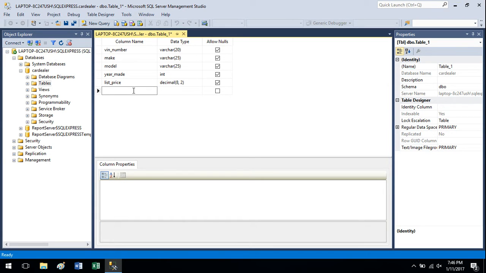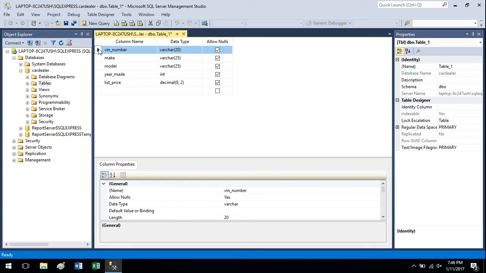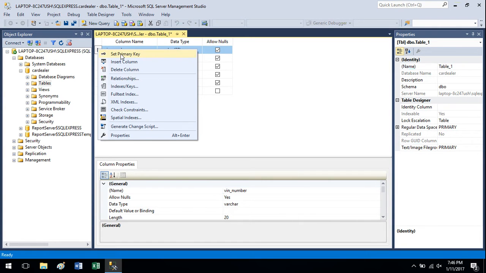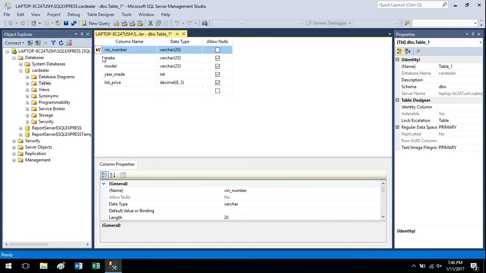The last thing you probably want to do when you're creating a table is specify a primary key field. So I want to show you how to do that in this Management Studio as well. There might be other ways to do it, but one way to do it is to right-click over here to the left of the field that you want to specify. So I'm going to right-click right here, set primary key, and then you can see it's clearly got the primary key for that field for this table.